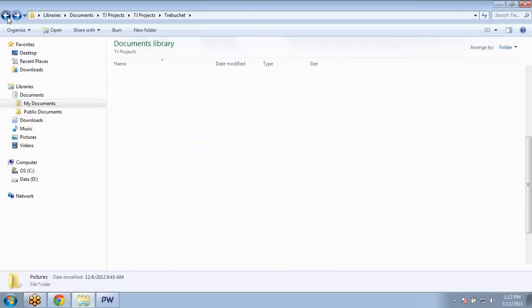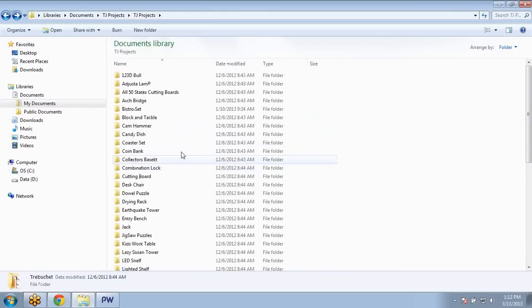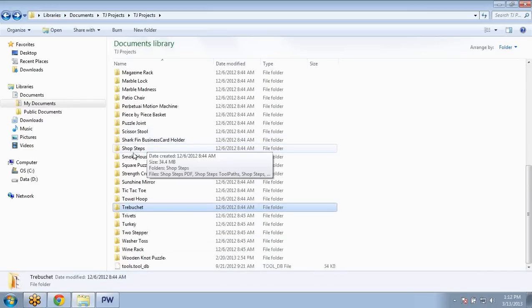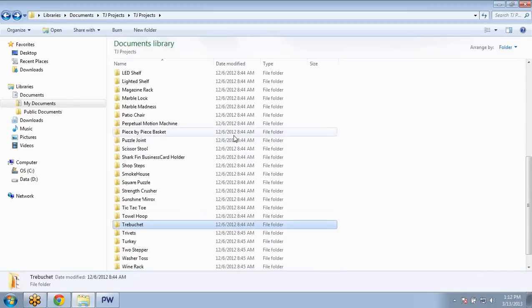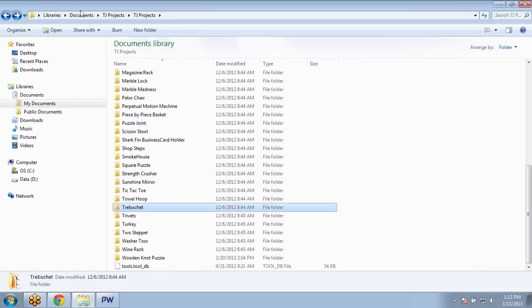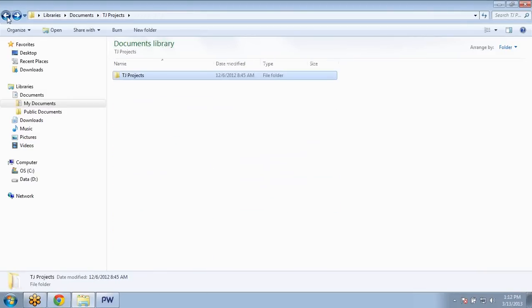So a nice organized document list of all your files is something you want to start early, because as you start growing and getting 50 or 60 projects, and you've got to find that one project one day, it can be a pain trying to search for it. So it's really nice to have a library that's easily accessible.